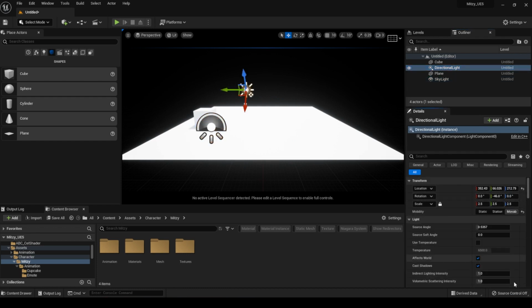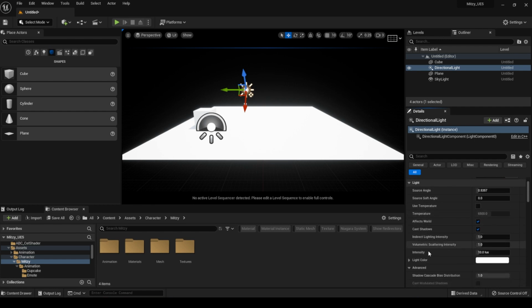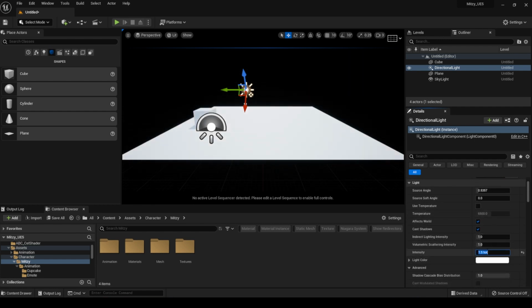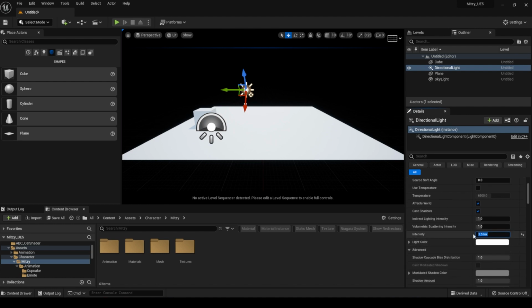We're going to set this as movable, and the order of the settings did change a little bit in Unreal 5. The intensity used to be the first thing up here, but it is now down here next to the light color. So I'm going to drop that down a bit to 1.5.